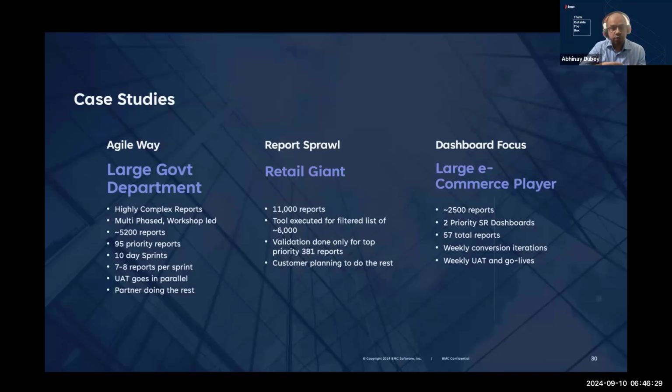The migration was done in an agile way. So we had 10-day sprints. At the start of every sprint, during sprint planning, we would pick up a certain number of reports depending on how many we can handle in that sprint based on the complexity. So that would be somewhere around 7 to 8 reports in a sprint.